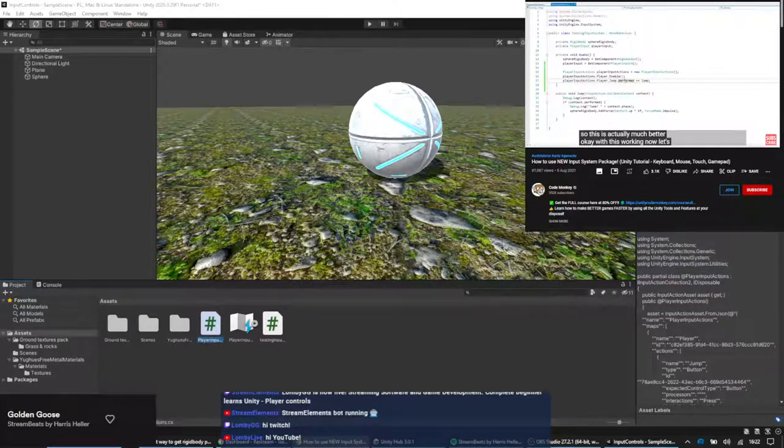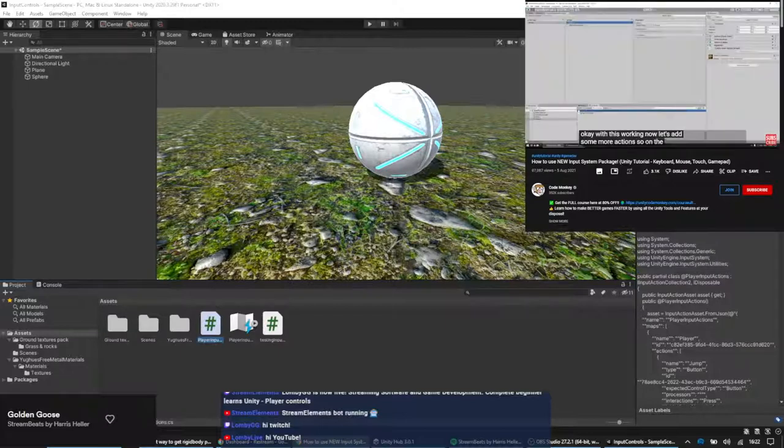Okay, with this working, now let's add some more actions. So on the input action asset, let's add another action. So we click on the plus button here. Let's name this one movement. And now here is the reason why there's a toggle for the autosave, which is because of the C# generation.